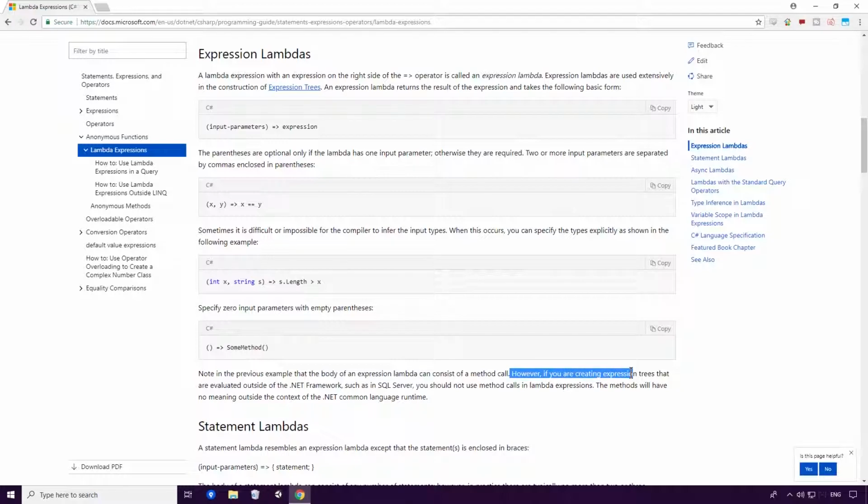However, if you are creating expression trees that are evaluated outside of the .NET Framework, such as in SQL Server, you should not use method calls in lambda expressions. The methods will have no meaning outside the context of the .NET Common Language Runtime.